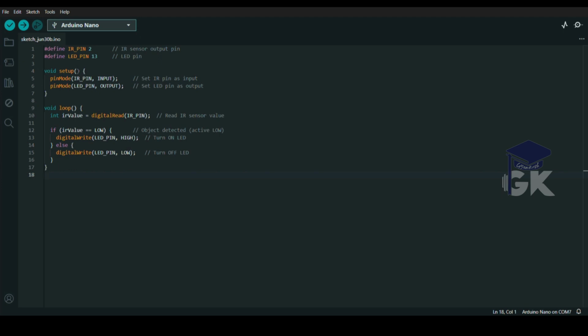The first one is void setup, where we are going to mention whether the device we are using is an input or an output. IR sensor is an input, so we will be getting the data from it. So, we are going to mention it as an input, whereas we are giving data to the LED, so it will be considered an output device. So here we will be declaring the device behavior.